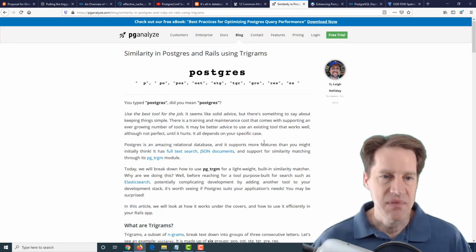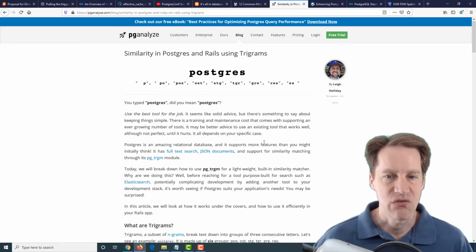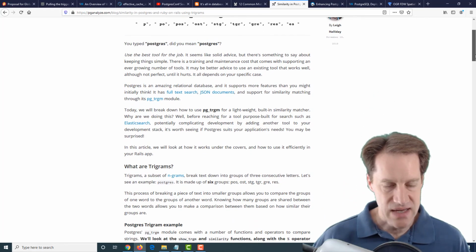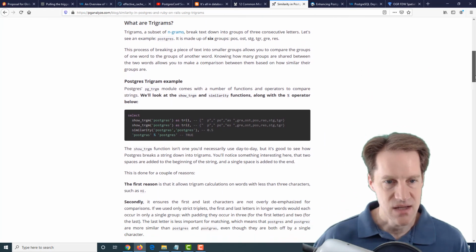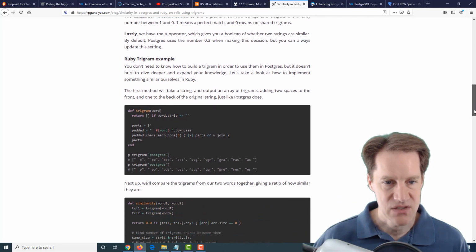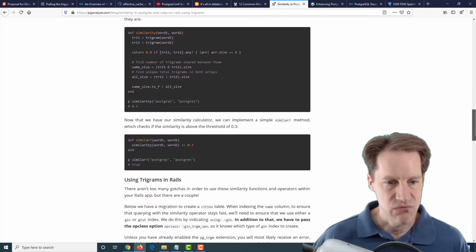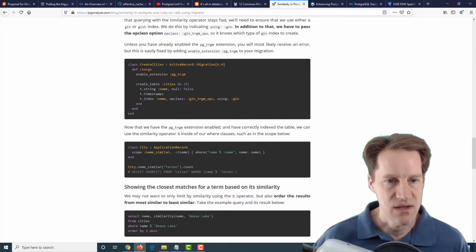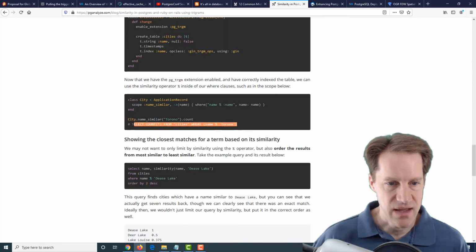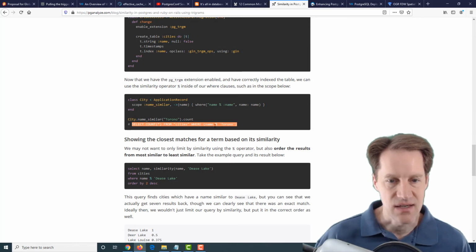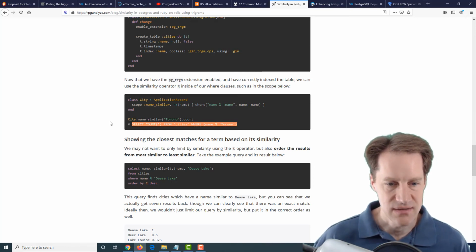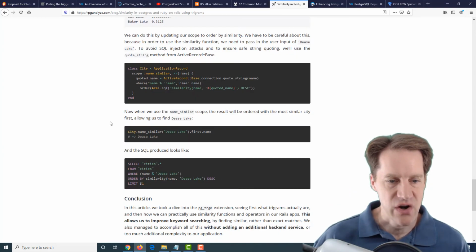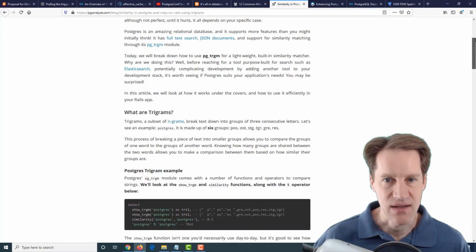The next post is Similarity in Postgres and Rails Using Trigrams. Now, a lot of this is actually based upon Rails, but they discuss trigrams and the pg_trgm extension, and they give a rough Ruby implementation, but then they go into doing trigrams in Rails. They enable the pg_trgm extension and then use essentially a select to get the similarity of a word that was entered against cities, like Toronto versus cities. So if you want to learn more about the pg_trgm extension, definitely a blog post to check out.